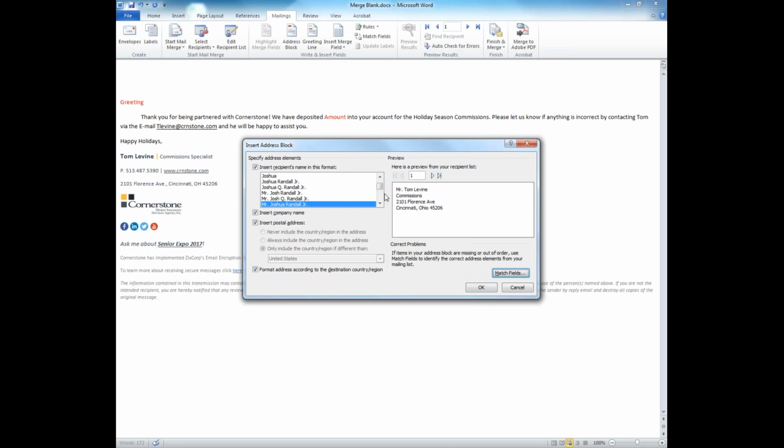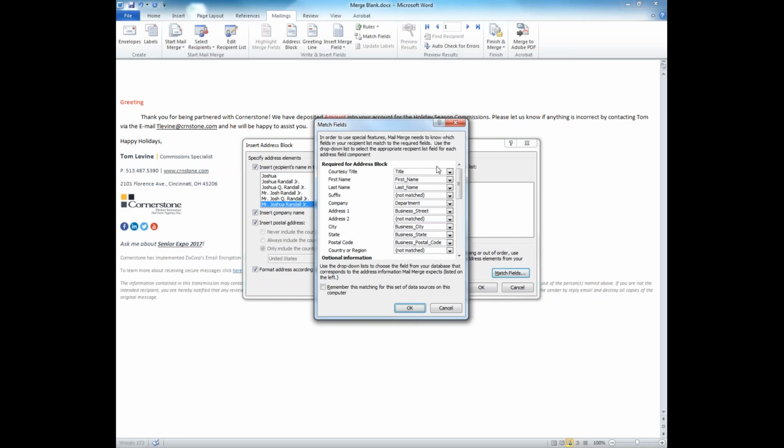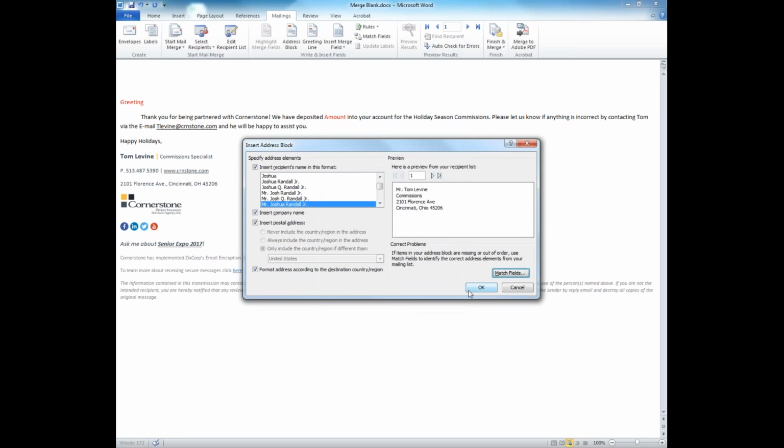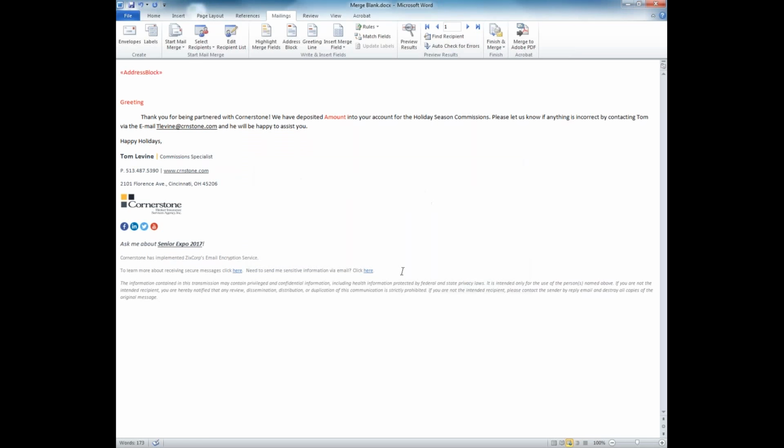After that, we're going to look at our preview box again, and as you can see, it's formatted fully correctly. That's because in our match field section, I matched everything up to the different sections it had. Then we're going to click OK. And that inserts our first merge field.